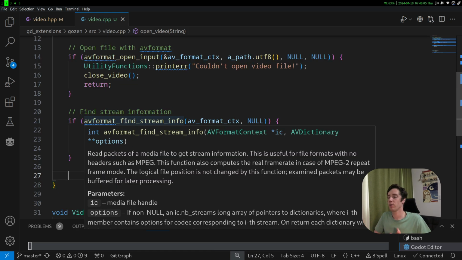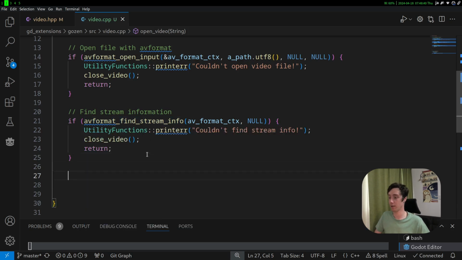But yeah, the main reason why we do that is basically to load the stream information into the context itself. So read packets of the media file to get stream information. This is useful for file formats with no headers. This function also computes the real frame rate in case of repeat frame modes. So not all video codecs are built the same, and when working with different video formats or working with FFmpeg in general, that becomes very obvious very quickly. But yeah, we have this stream information now. What do we do with it?